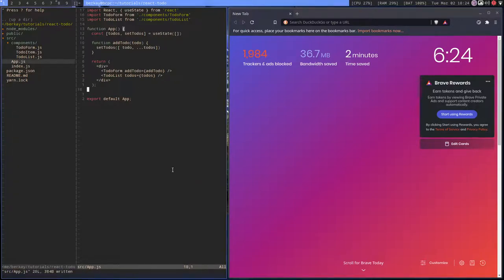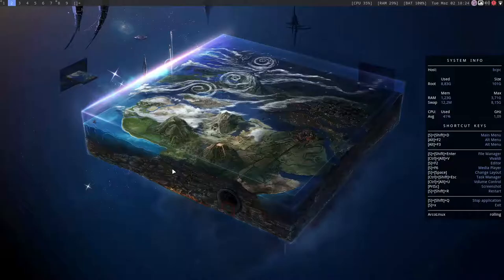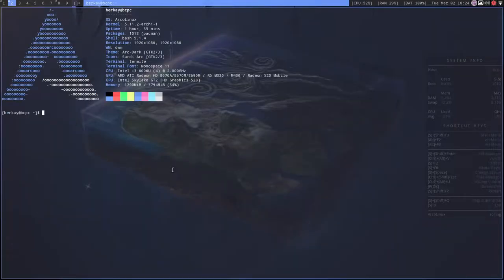Okay, now I think we can test it. So I will come here and create a new terminal, cd into tutorials and react-todo, and I will type yarn start to start the project.